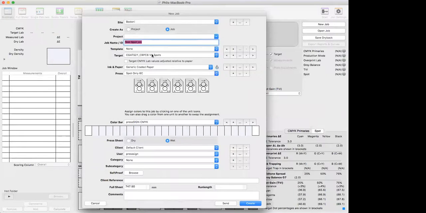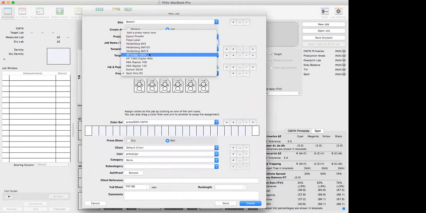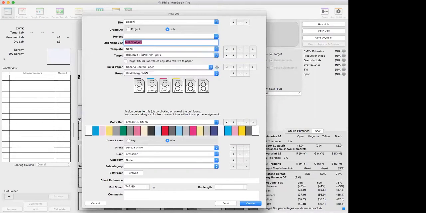So that's the first thing. My target has spot color scoring built within it. The next thing that we do is we need to have a press that has an allocation of spot colors. So here I've got a target press which has got black, cyan, magenta, yellow in some of the units, but then I've got two other units that I could use to allocate spot colors.